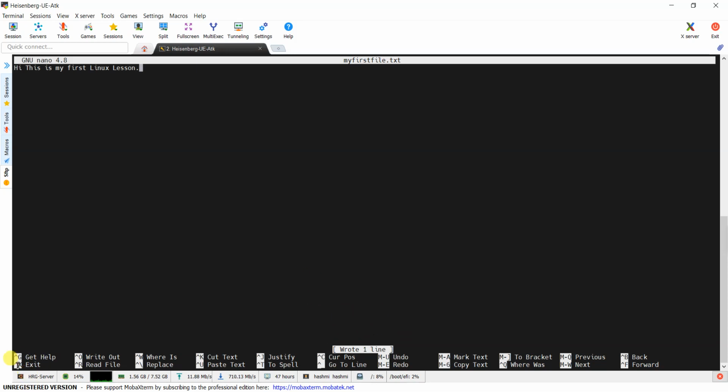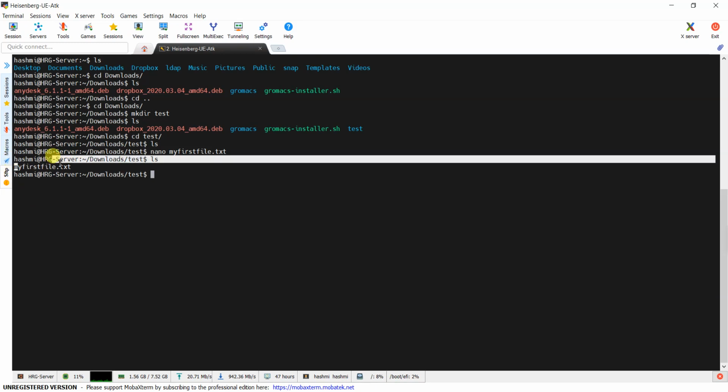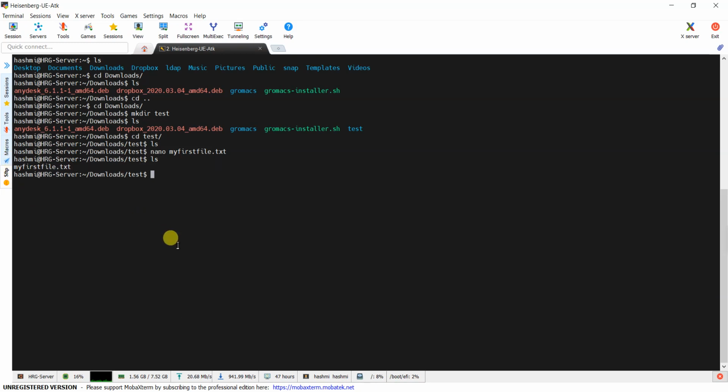Now I just press Control X to exit. If I want to see that file, now I type ls. Yeah, you can see that the file is there. If I want to just see the contents of this file, I can open it in read-only mode.